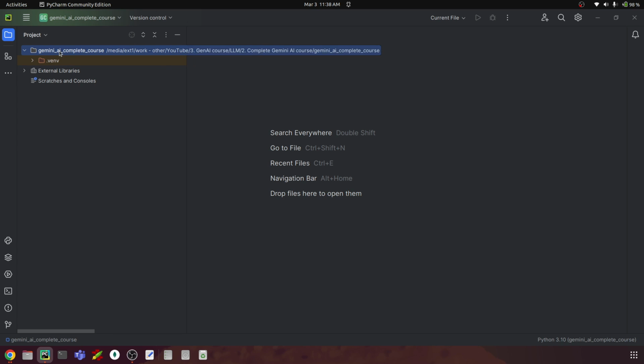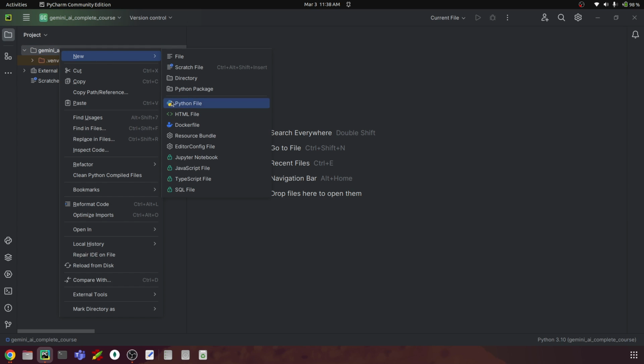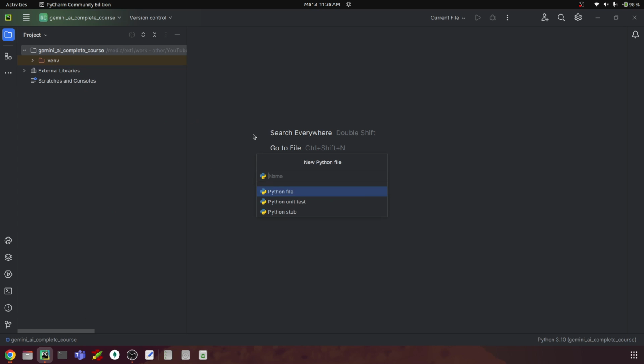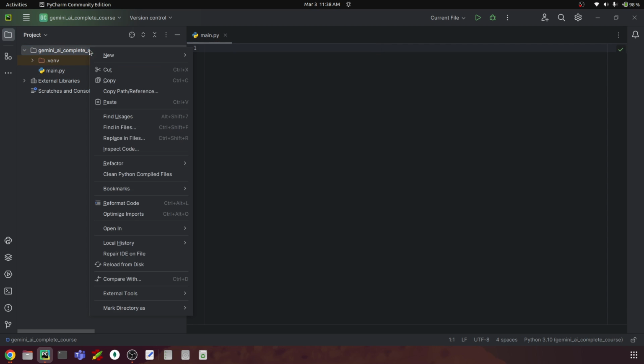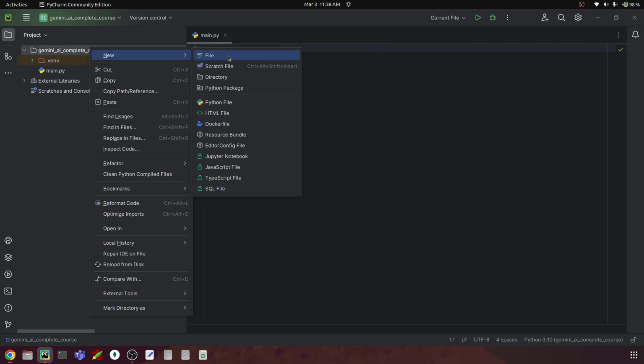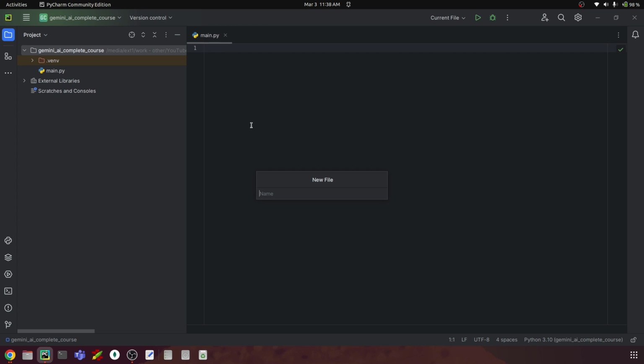Here you can just do a right click and create a new Python file. Let's call this main.py file. This is a standard naming convention of using main.py as the name, and this is where we will build all the Streamlit code and so on. The other important thing that we would need is a requirements.txt file where we are going to specify all the Python libraries that we need.